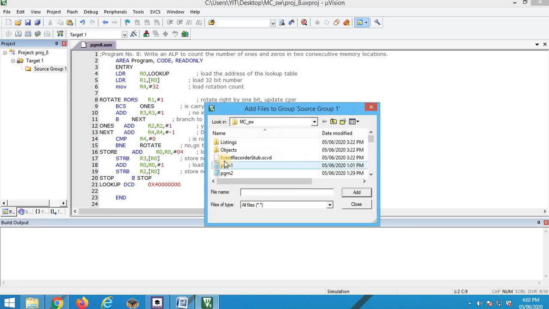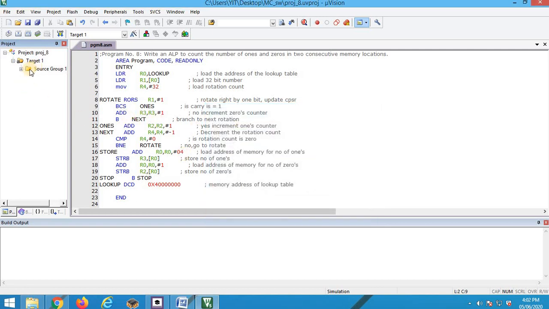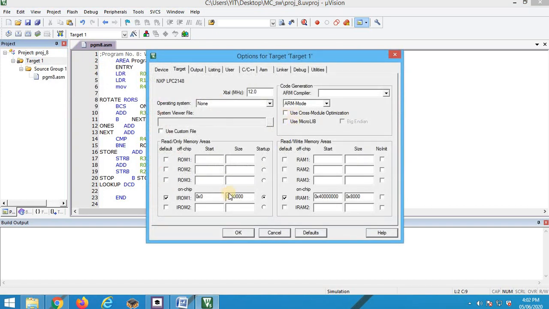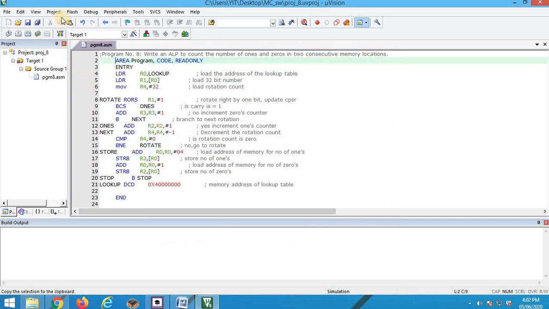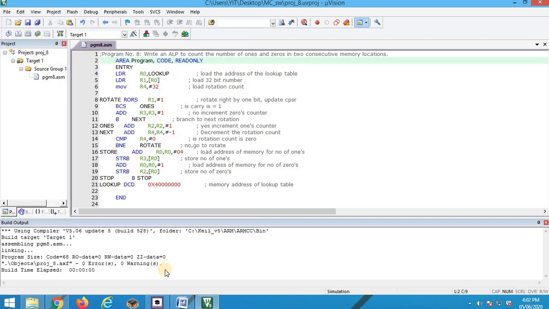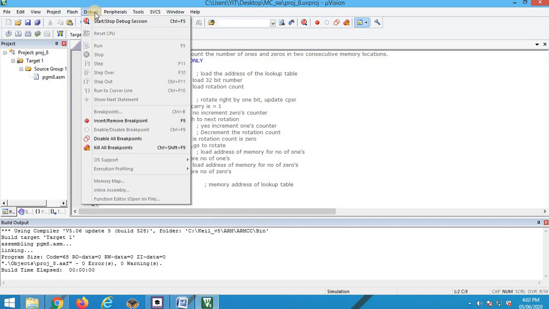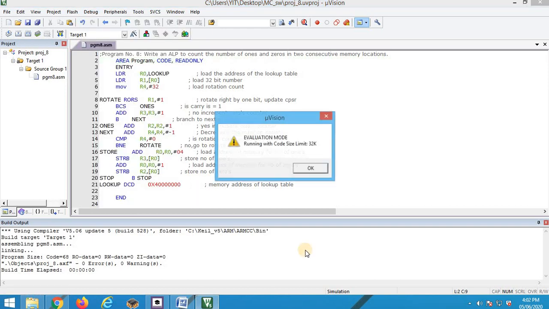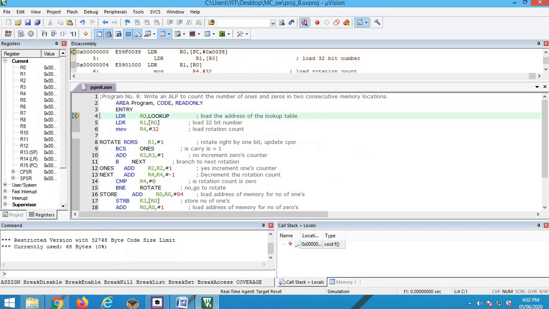Then add program 8. Where is it? Program 8. Add. Close. Okay, program 8 is added. Options, use microlib. Okay, now go to project build. 0 errors, 0 warnings. Next, debug, start debugging.